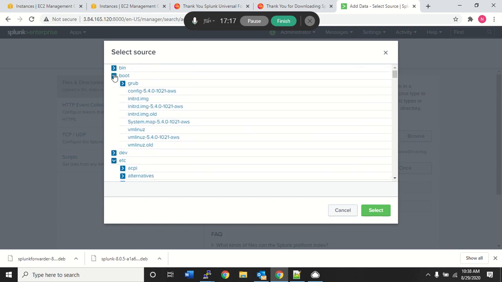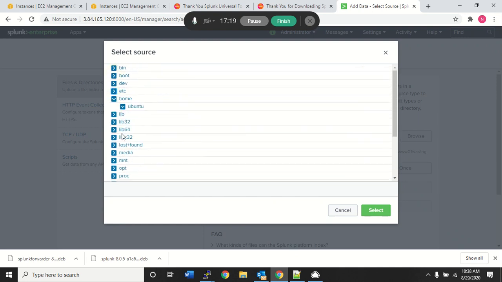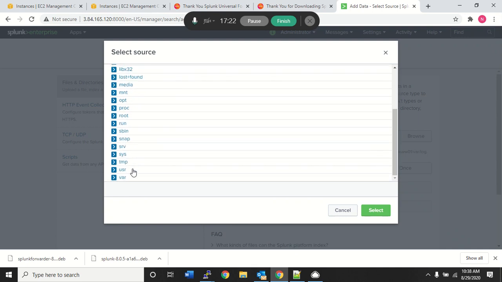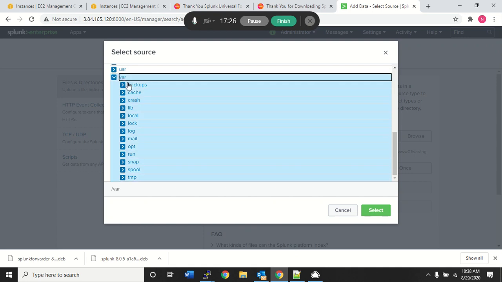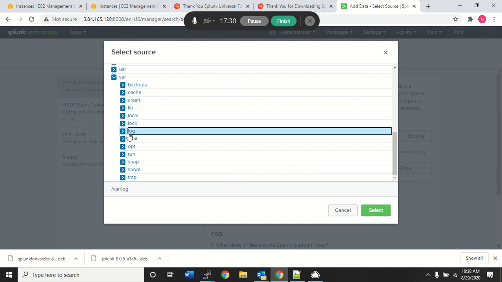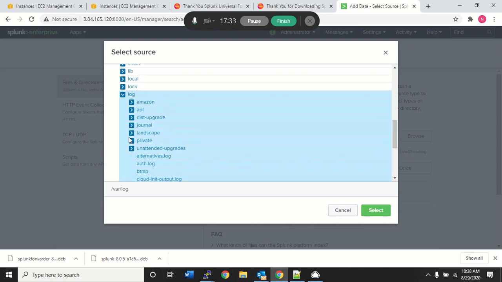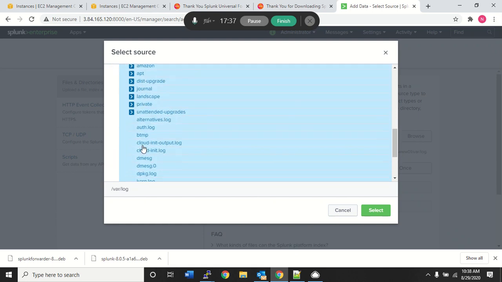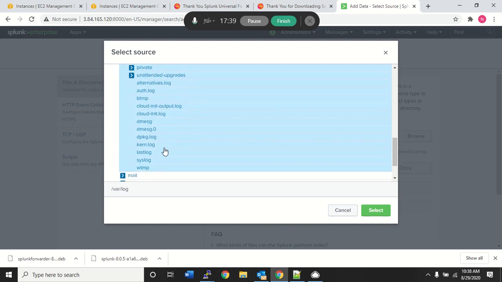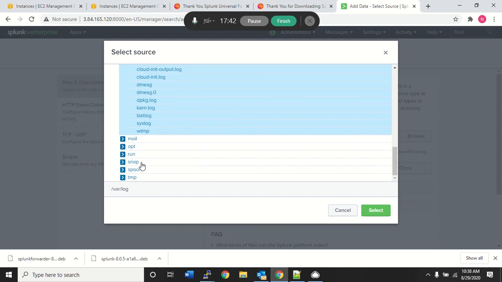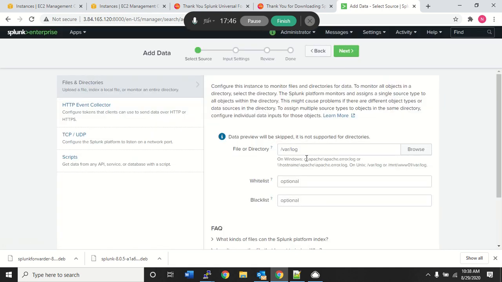on this machine. So you can always monitor which logs you want to select. I just want to monitor, let's say, all the logs in the var directory, or maybe let's just monitor all the logs under the log directory. There could be multiple subfolders under that, but still you should be able to monitor all those logs from the directory. Now let's select that. So it's monitoring that path, which is var/log.